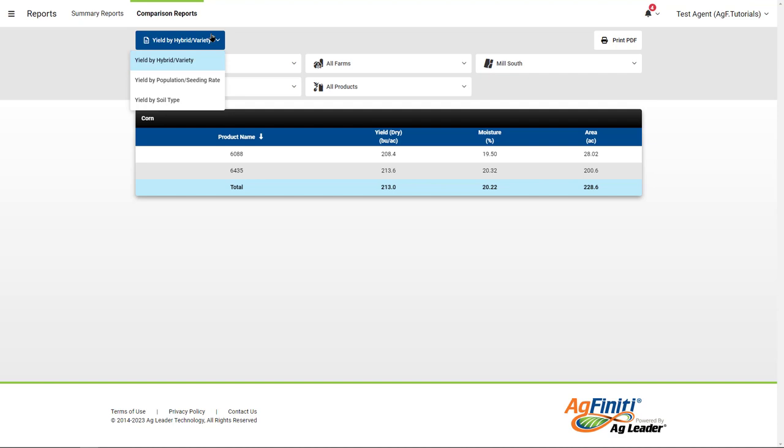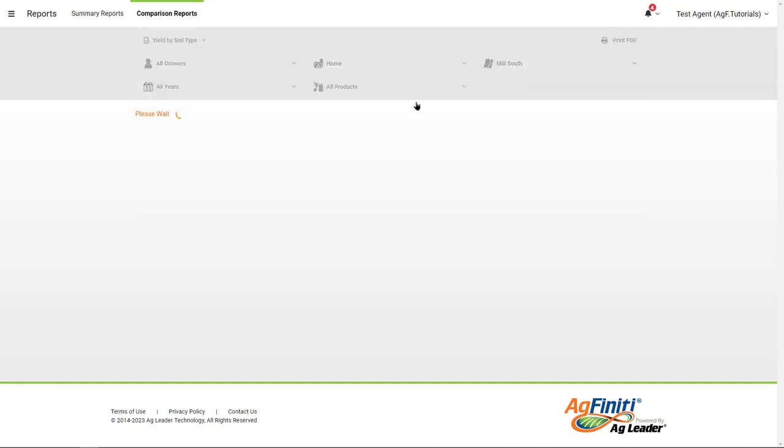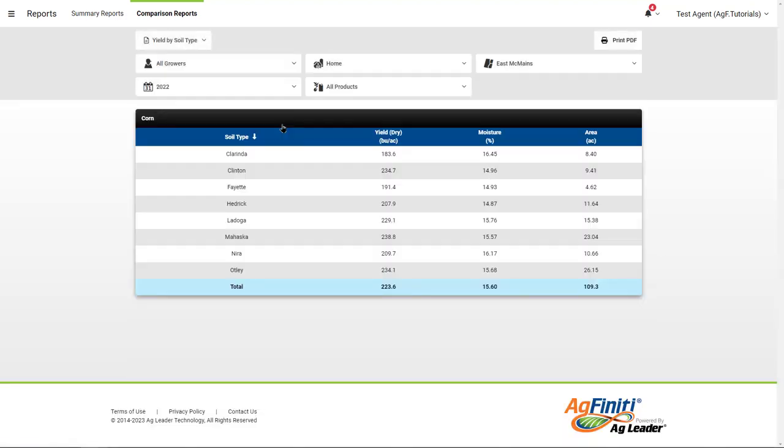After you have all the data needed to create the reports, such as your grain harvest, planting, and soil survey operations, select the type of comparison report you would like to create. Then select your growers, farms, fields, years, and products you would like displayed in the report. After you have your filters selected, you can further customize your comparison reports in ascending or descending order of a specific stat. After creating the report, you can print the comparison reports just as demonstrated with the summary reports.